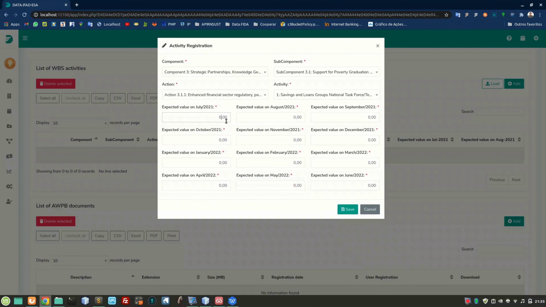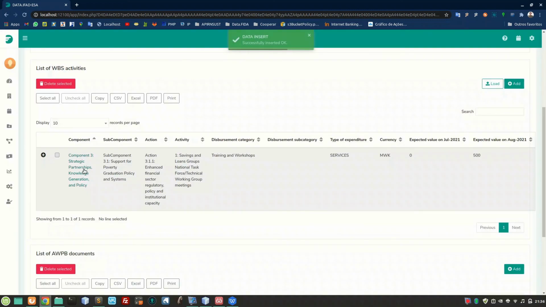Here we should inform how much we plan to spend on every month of this AWPB financial year. If we're not planning anything for that month specifically, we can leave it as 0. After informing the values, we just need to click on Save, and the new activity will be registered on Data.IFAD.